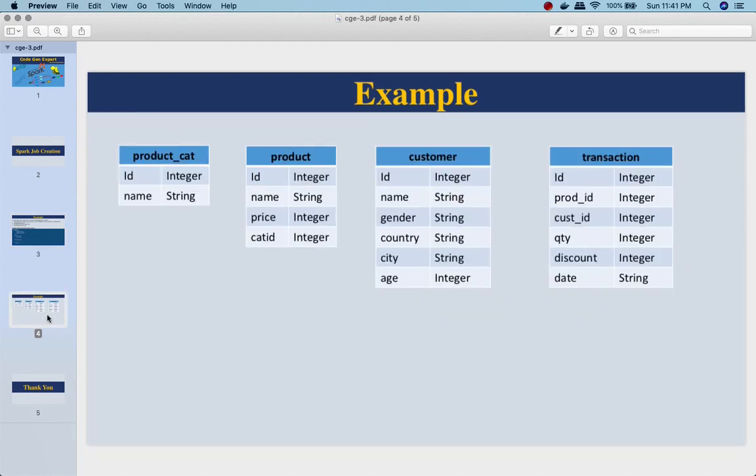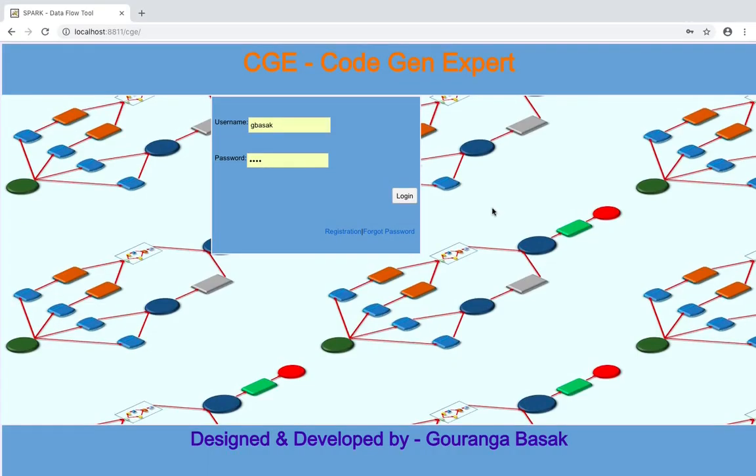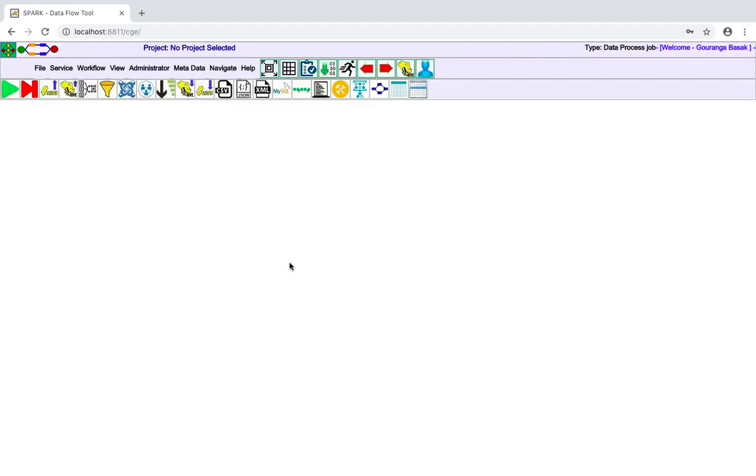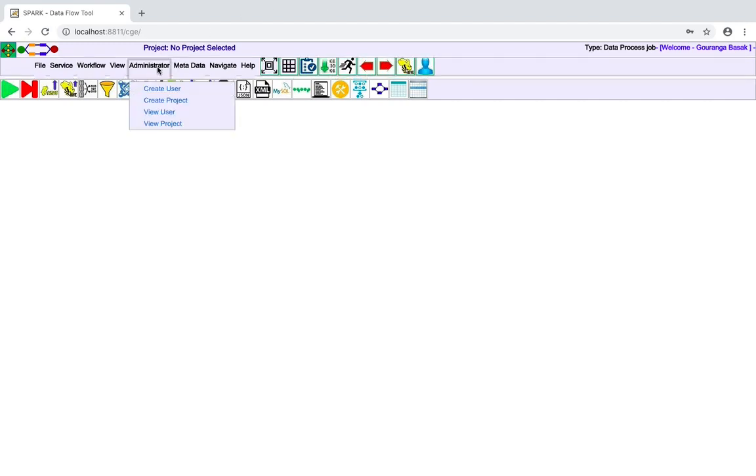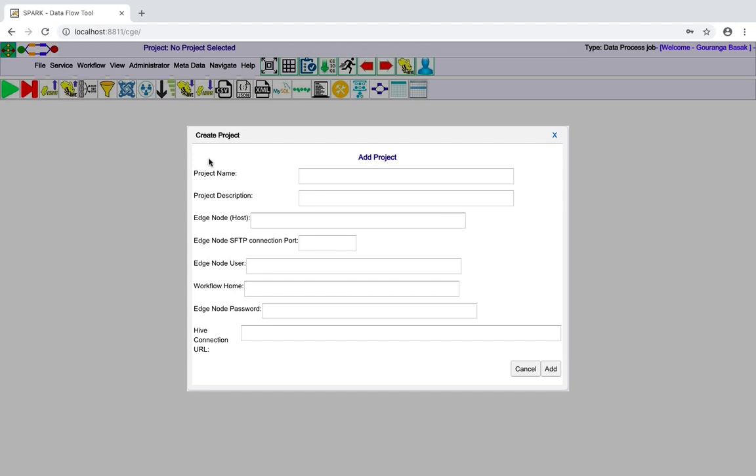I have four Hive tables: product category, product, customer, and transaction. Now I will open the application. So it's the application. First I need to log into the application. Just after login I need to create a project. As part of the project creation I need to specify the cluster information so the application will be able to connect to the cluster.